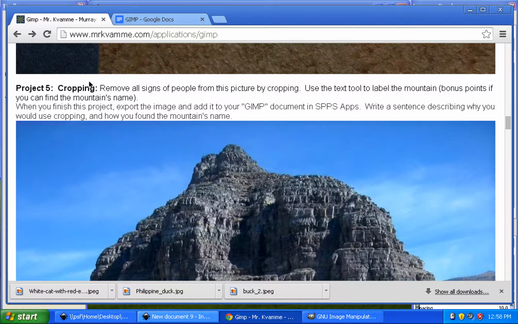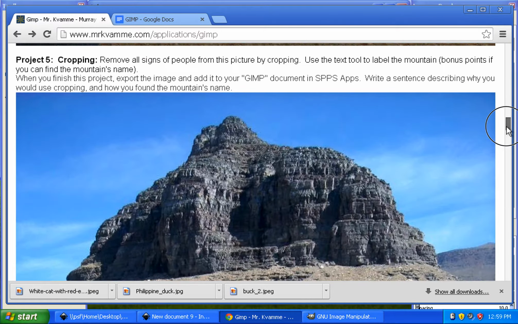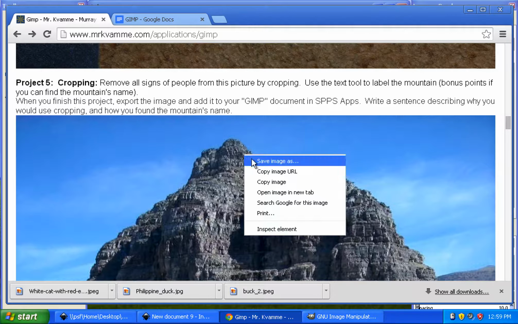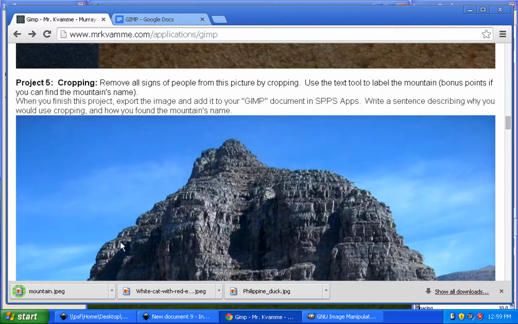Okay, for this project we're going to use something called cropping, and we're going to remove all signs of people from this picture by cropping. If you go down to the bottom of this picture, there's a whole bunch of tourists that really ruin this picture. So we're going to save this, right click, save image as, and I'm going to save it on the desktop.